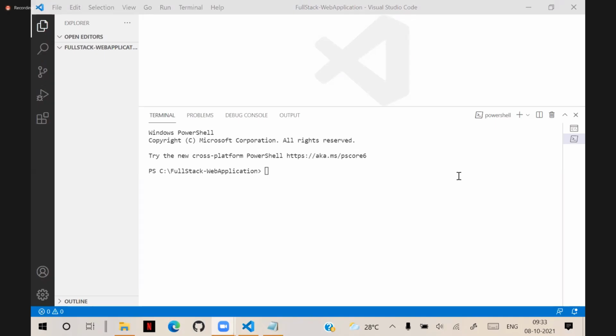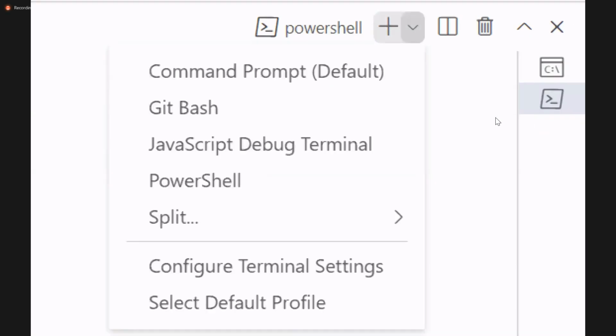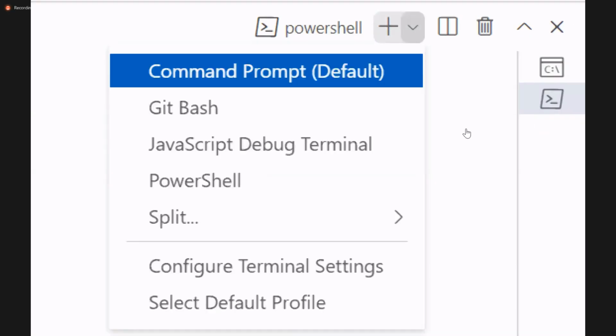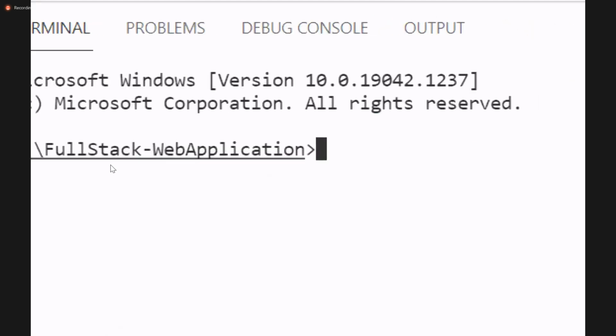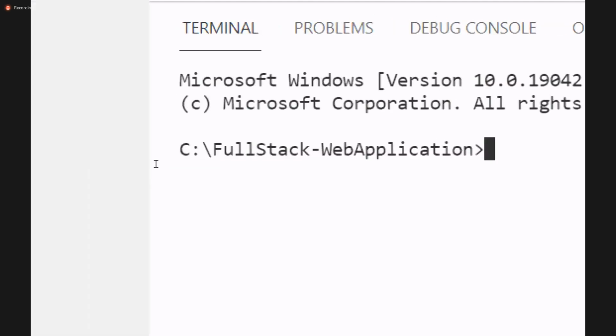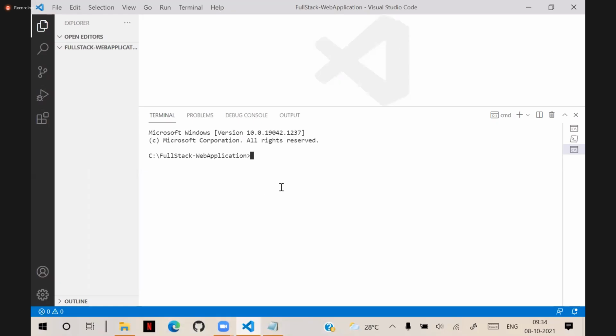So how to change to command prompt? Just now you saw where to change. Click here, select the option. What is it? Command prompt. And you can see now the command prompt will be directly like this. So if you are working with PowerShell, switch to command prompt. This is the first step you have to do.